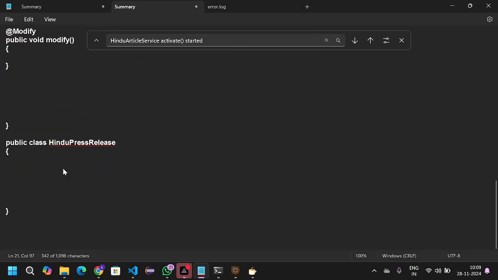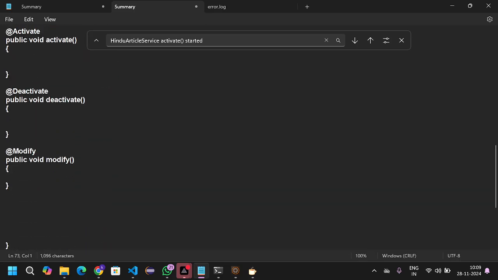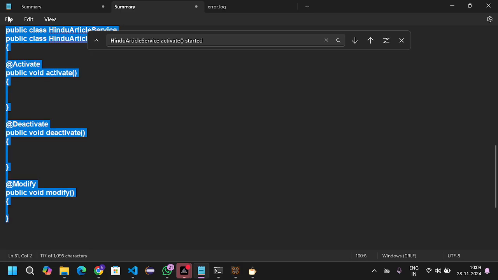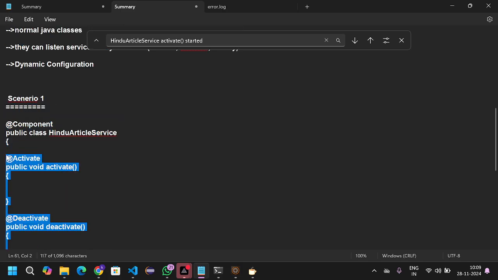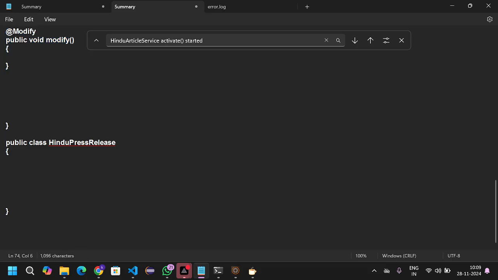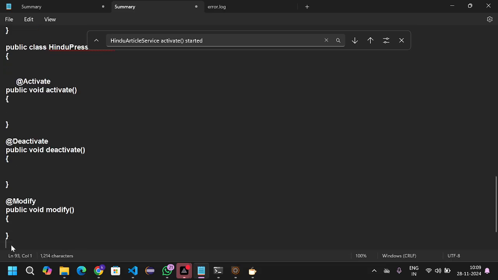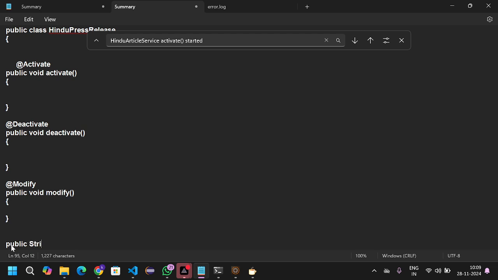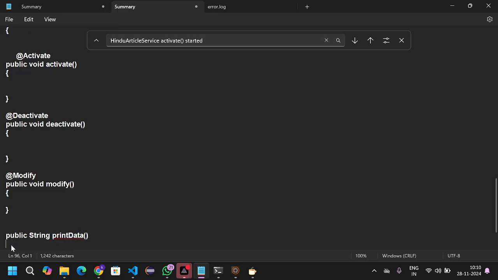Okay, fine. Now I will go to the Hindu press release class, and in that I will take the same methods, and then one more normal method, and I will pass some dummy messages. For example, from here to here, I will copy the same methods: activate, deactivate, and along with that one more extra method which I want to display, public String, and the method name. Method names you can take anything. I'm taking printData.